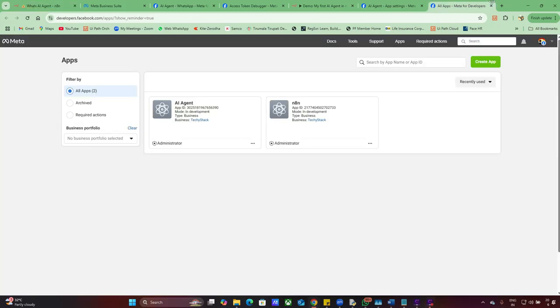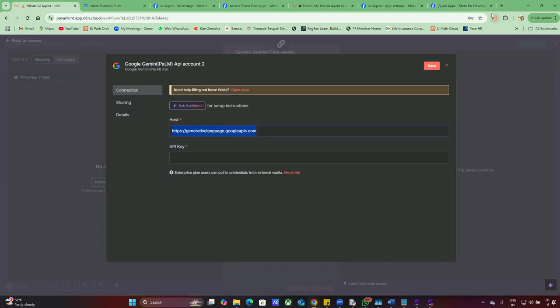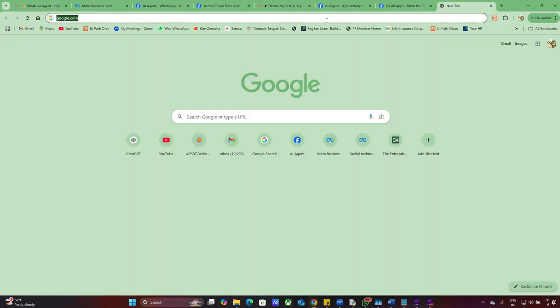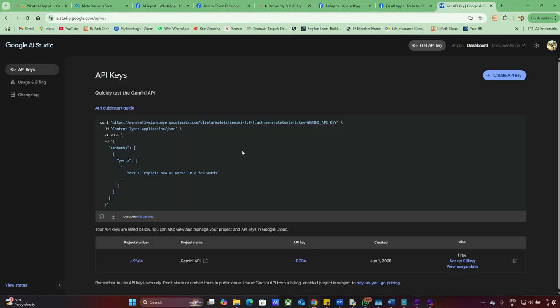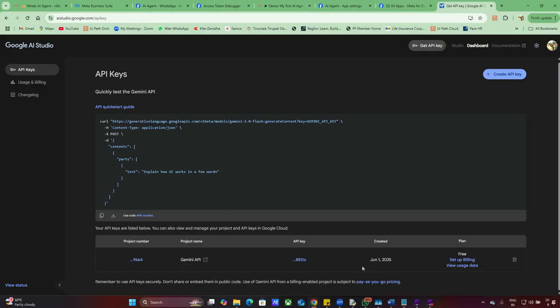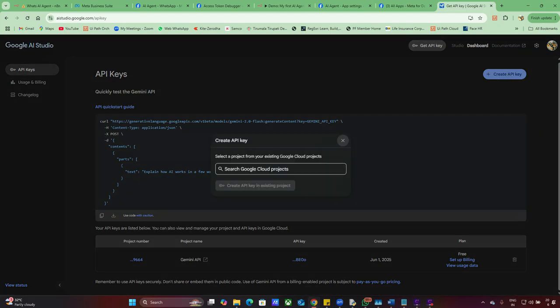So now just go back to this. Okay. So just go to aistudio.google.com slash API keys. From this, here we can see I have already generated one. You can start billing if you want, but as of now I don't want to. So just click on create API key.